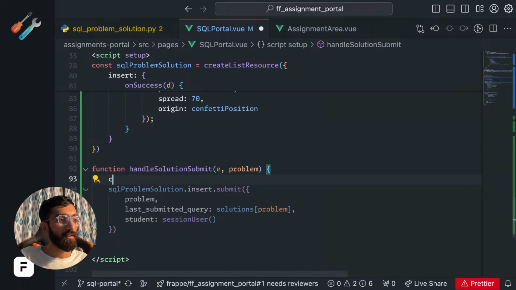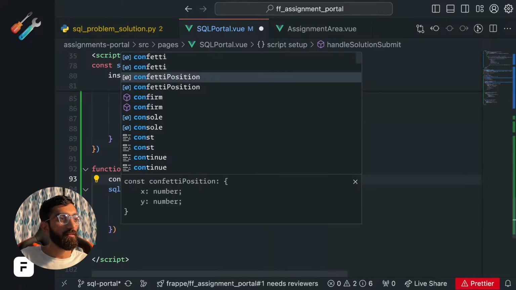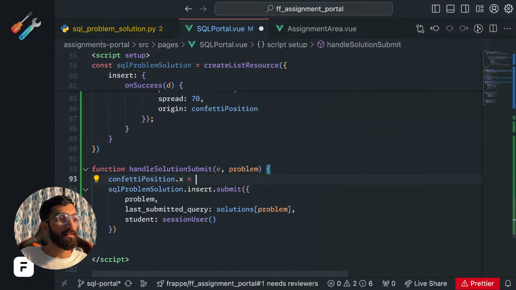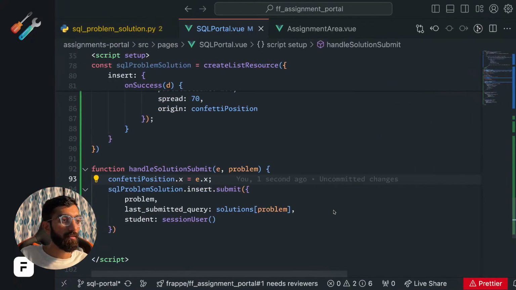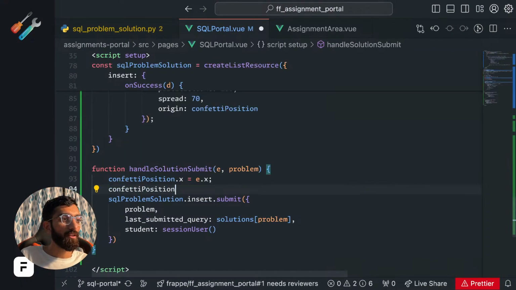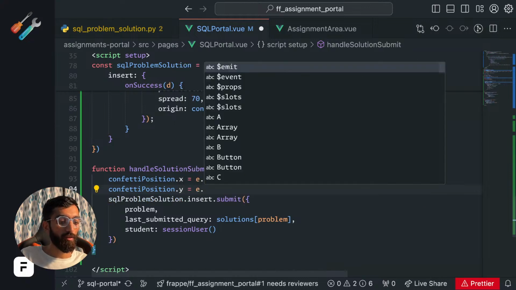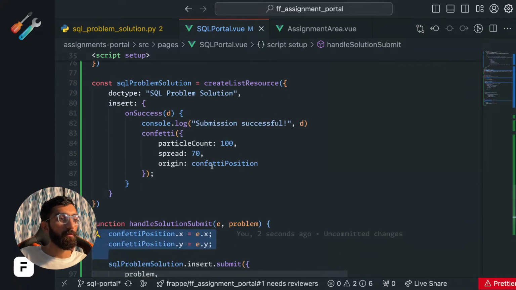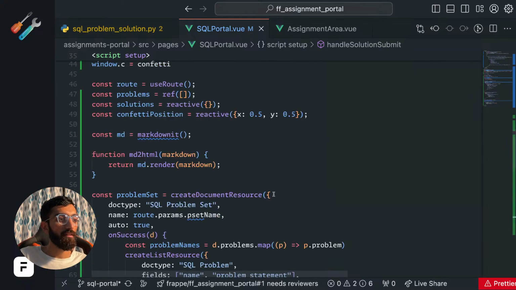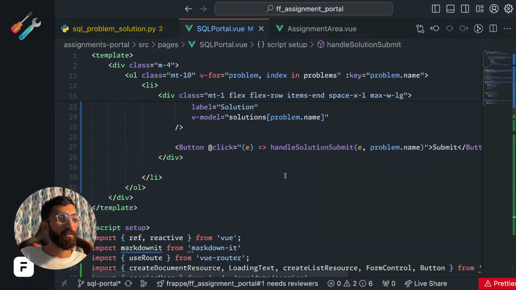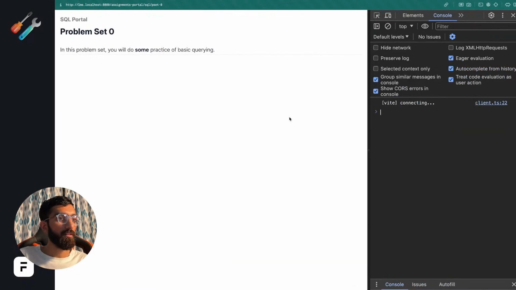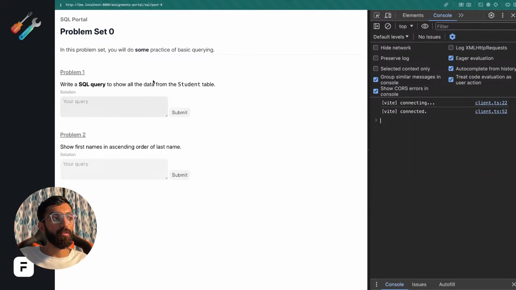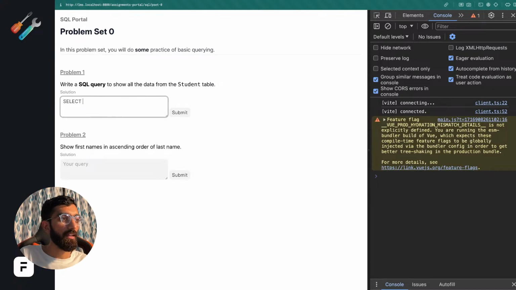So we can say confetti position dot x equal to e dot x, right? And confetti position dot y equal to e dot y. So this will be updated and then origin will get updated. So let's try it out. This looks cool. Let's refresh. There is a problem, it goes away.